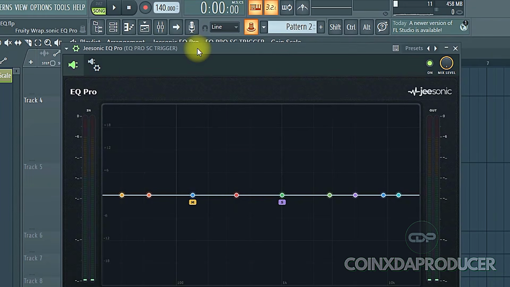And you can see this plugin doesn't utilize much of the CPU. So you can see all the bands are enabled.